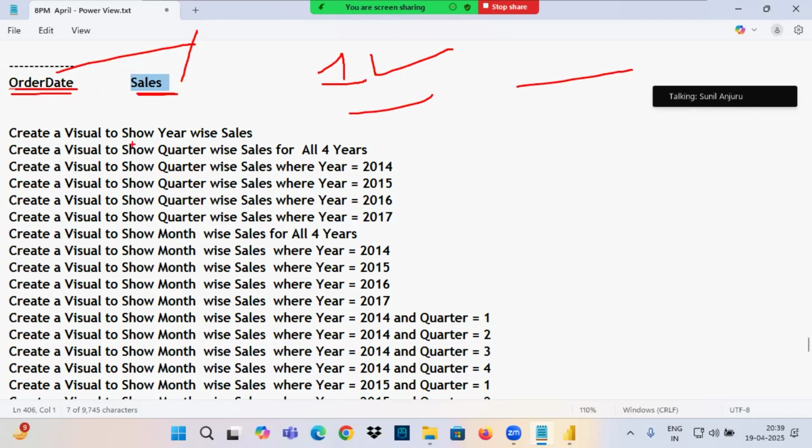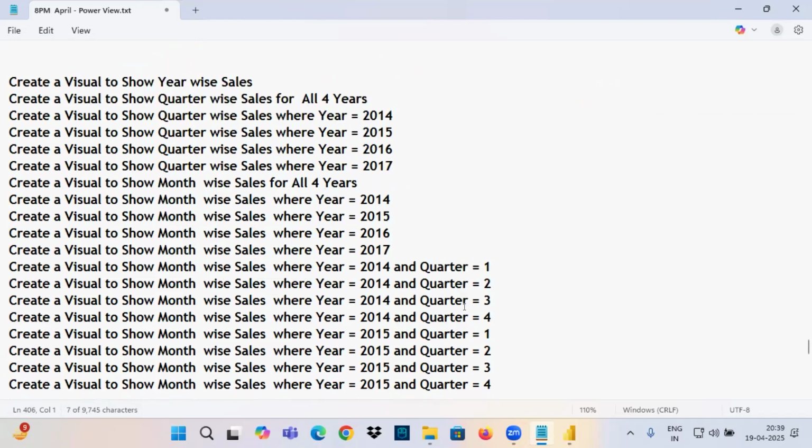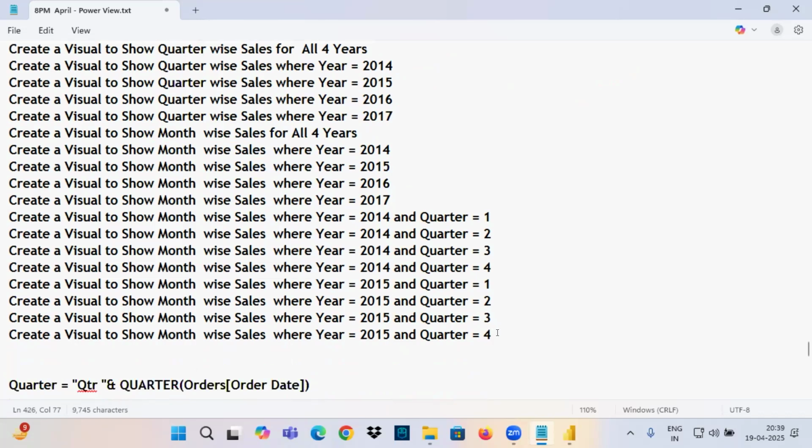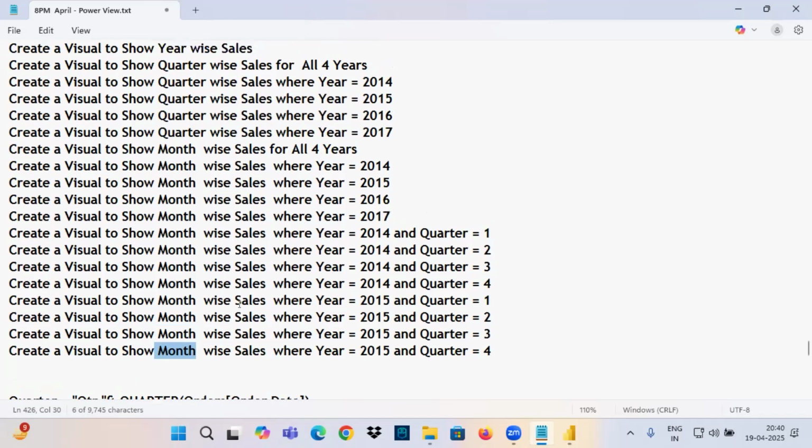No. First, they want to see year wise sales. Then quarter wise sales. Then quarter wise sales for each year. Then month wise sales for all years. Then month wise sales for each year. Then month wise sales for each year, each quarter. After 2015, 2016 Q1, Q2, Q3, Q4. Then 2017 Q1, Q2, Q3, Q4. So we are still only in understanding month level data. If you go to day level data, again you will get 30, 40 visuals. So a lot of visuals we need to create.